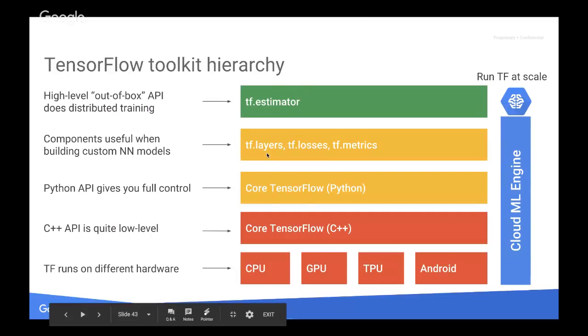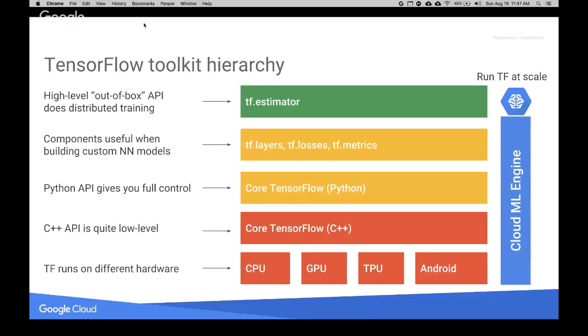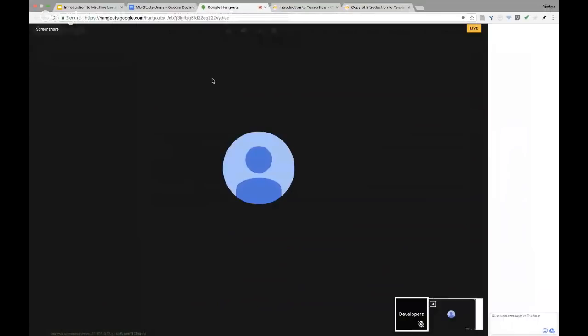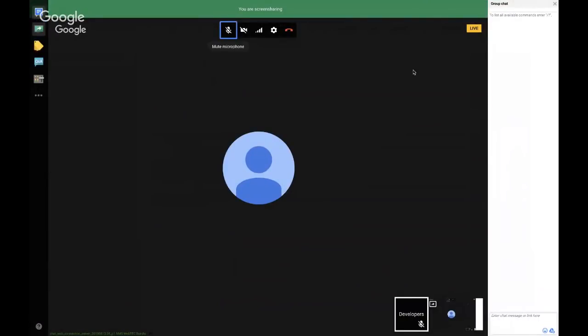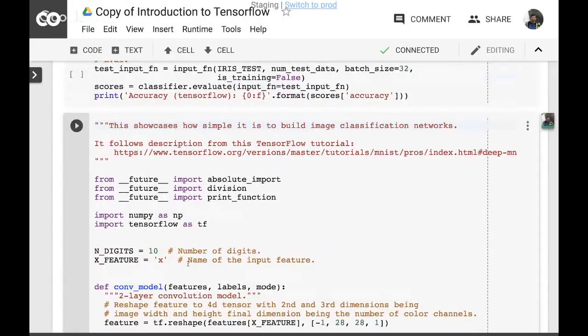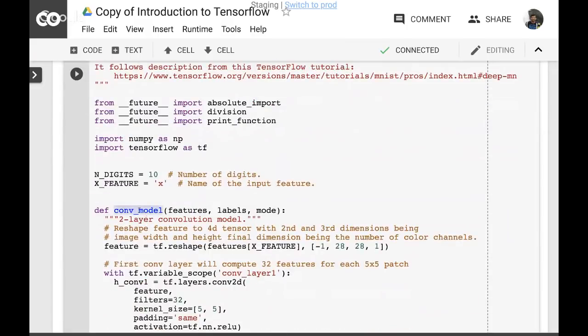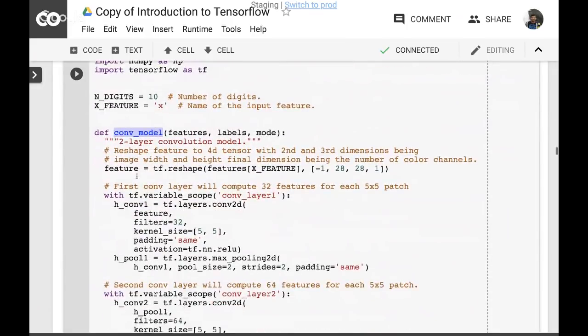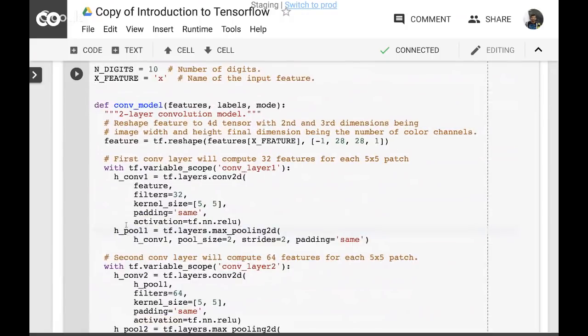Now, what if I want to use layers? What if I want to use core TensorFlow? Then that's the next part. So this coding part, which we are seeing here, is using the layers. You see conv model. This convolution neural network is using TensorFlow layers, convolution layer, which is 2D. We are giving it what is your kernel size, how many filters you have, what is your activation function, what is your padding, what is your pooling layer. All those details we have given here.